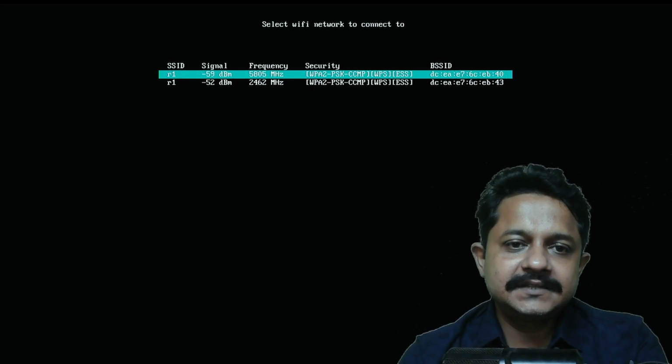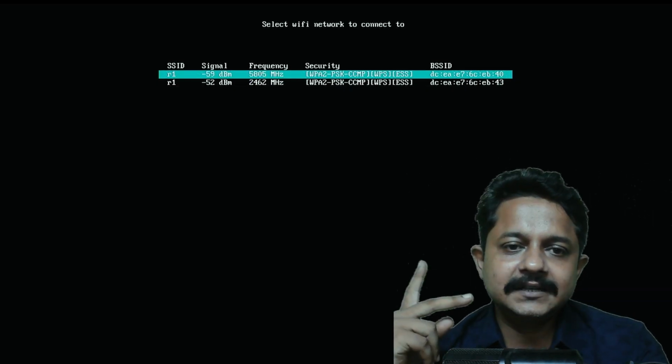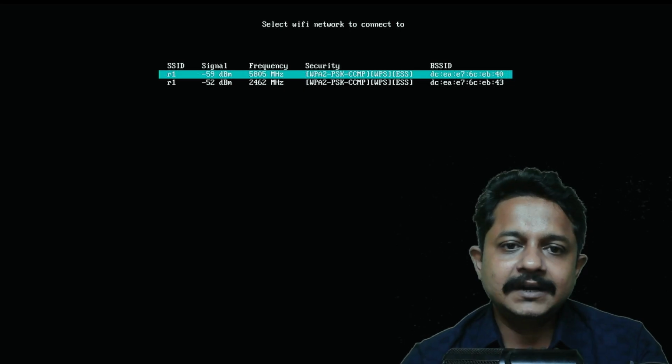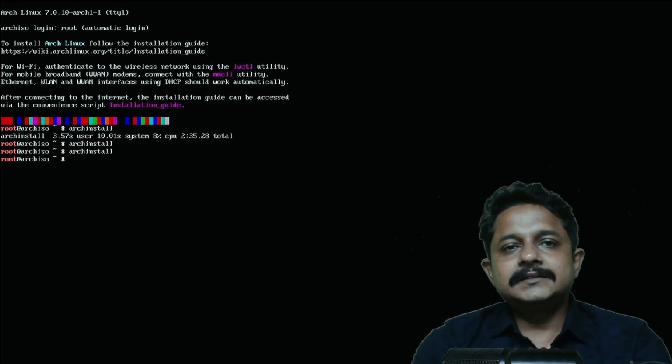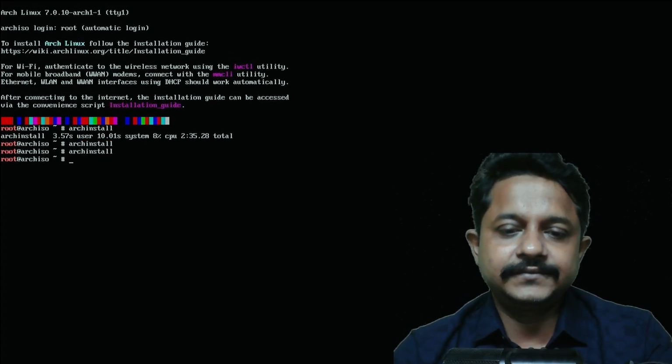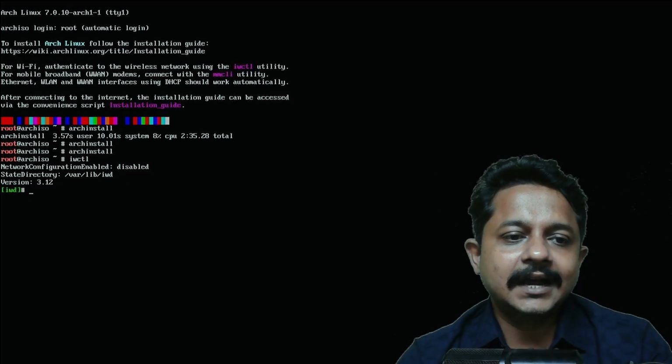Now as I can see, I got Wi-Fi but no wire connection, and there are two signals within one router. One is 5 gigahertz, another one is 2.4 gigahertz. It's better to go with the 5 gigahertz. This step was not intuitive enough for me either. iwctl. Using this iwctl, I think I will be able to connect to the internet.